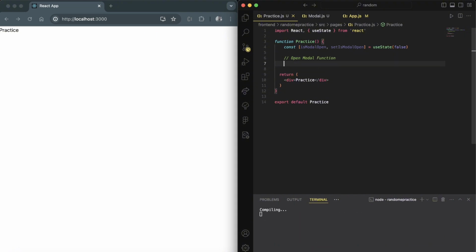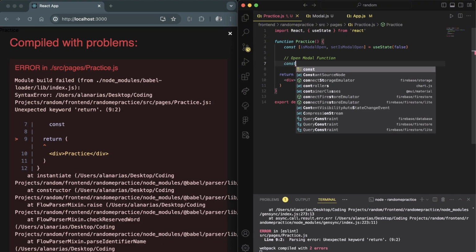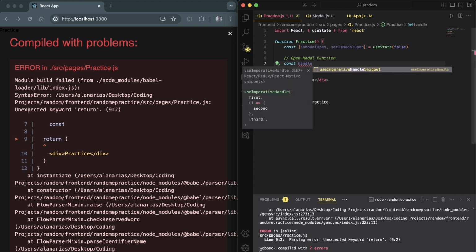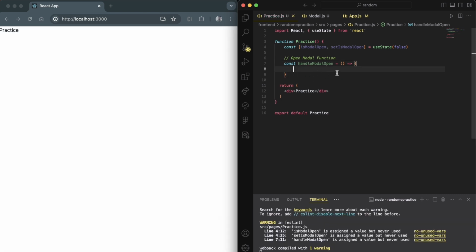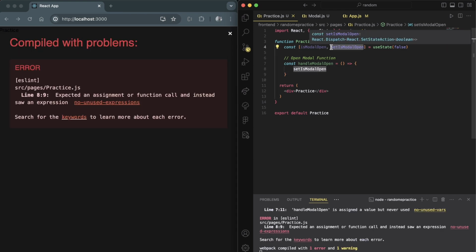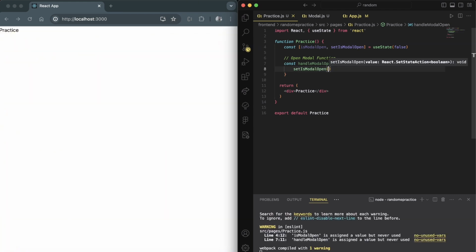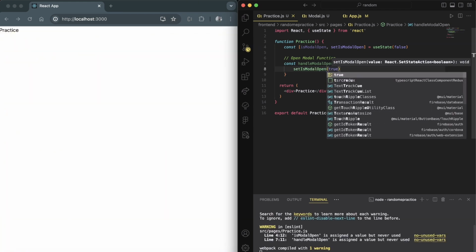So right underneath it, we're going to write out our function, and we're going to say const handleModalOpen, and then just finish off the function template just like that. And then inside of the function, we're going to say setIsModalOpen. Remember, because this is what we're saving our isModalOpen to. And then we are going to just say true. Just like that.